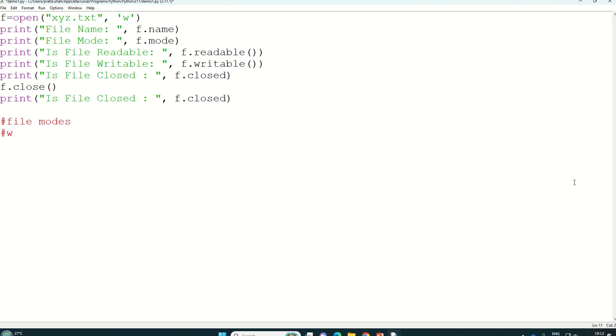The next one is R. R is for the reading operation. This mode is used to open an existing file for reading purpose. After opening, the file pointer is positioned at the beginning of the file. And if the specified file does not exist, then we will get a file not found error. And one more thing, if we do not mention the mode while opening the file, then by default, Python will open your file in read mode only.